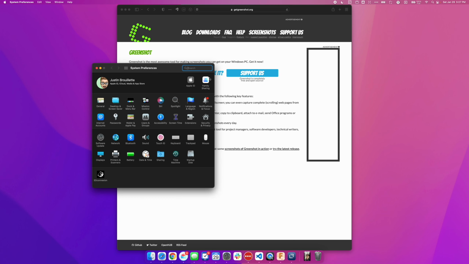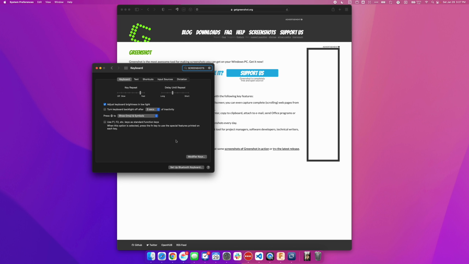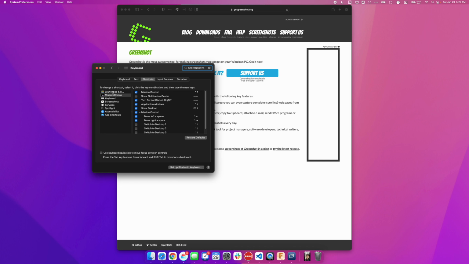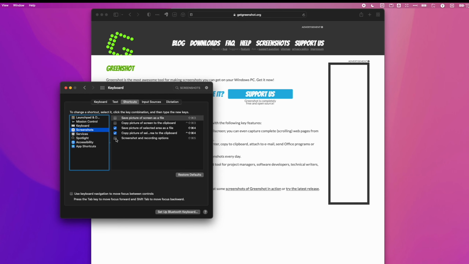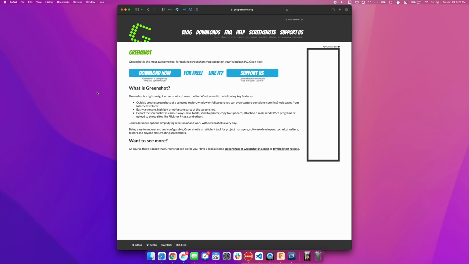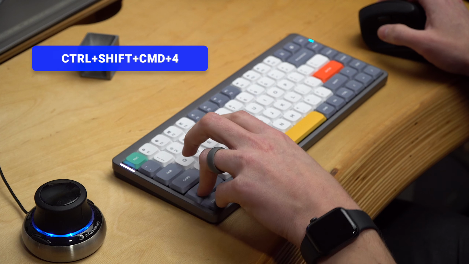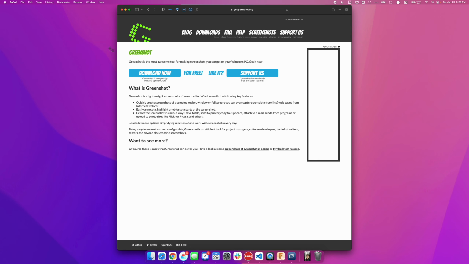Go into settings here. You can get all of your keyboard shortcuts. If you go into shortcuts, you can get screenshots, and then you can choose a whole bunch of different ways you can allow screenshots to happen through keyboard commands. I often use save a file to the desktop or save it to your clipboard. So even faster yet than getting into Greenshot, if I want to just Control-Shift-Command-4, that will automatically put it into my clipboard. I'll do it again. So that's automatically in my clipboard.